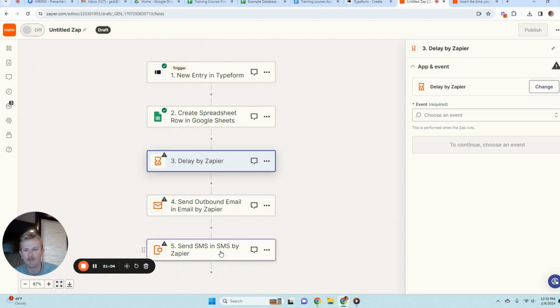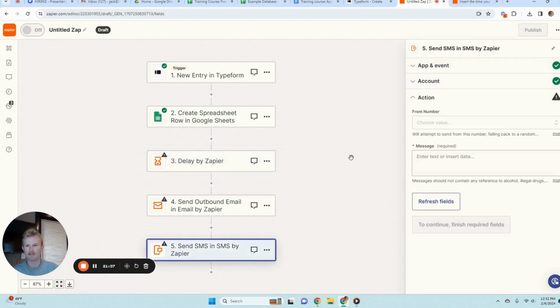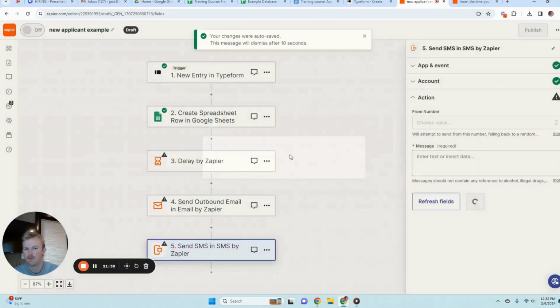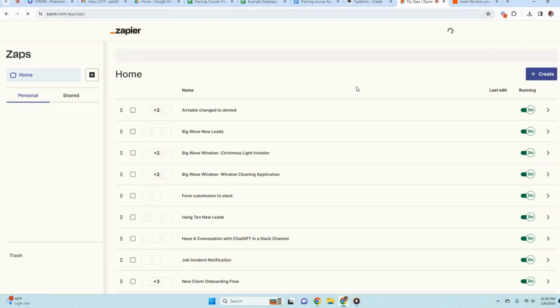Then I'm going to push publish. It's not going to let me do it because I have some incomplete things I need to do, but you can put publish. Now every time someone applies on your Typeform, they're going to get sent to Google Sheets, and the candidate's going to get sent an email to complete the assessment and do all that stuff. So that's one Zap. New applicant example. Just make sure you publish it when it's ready.